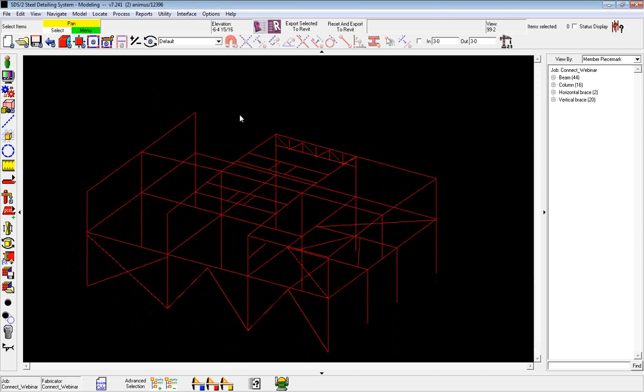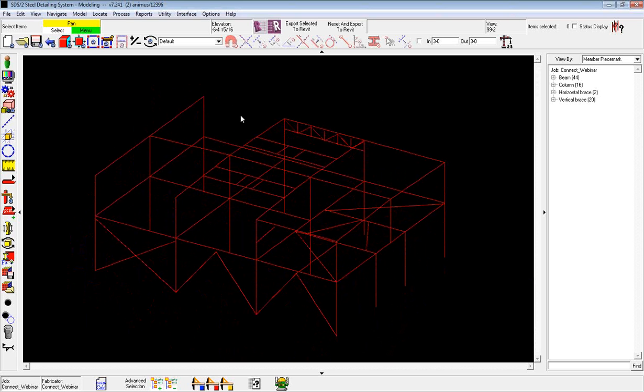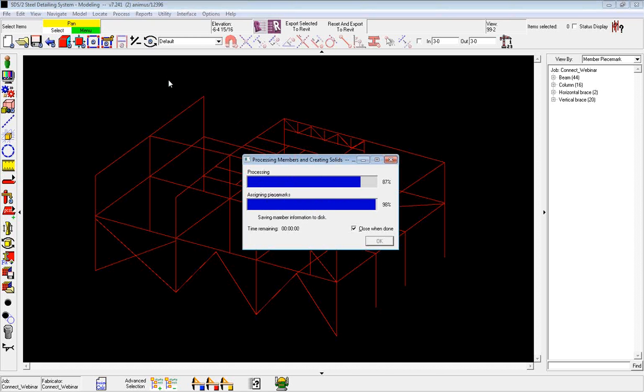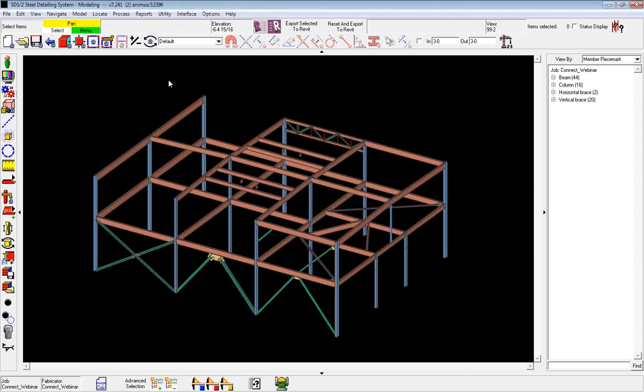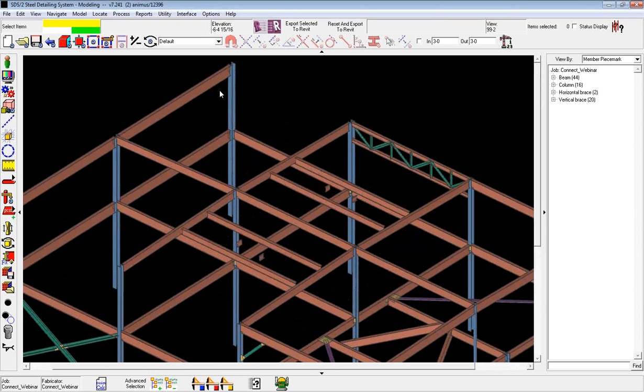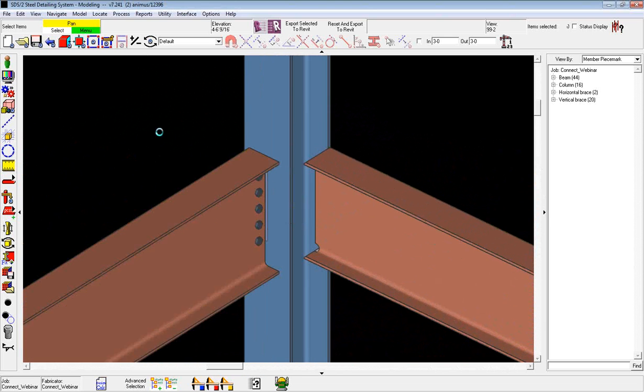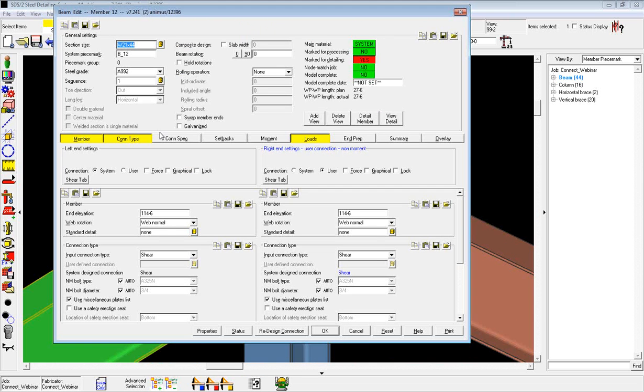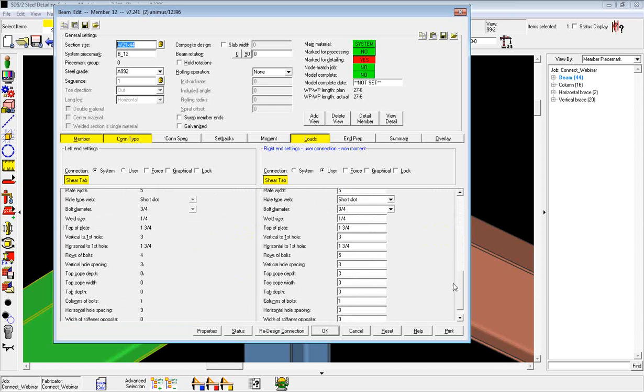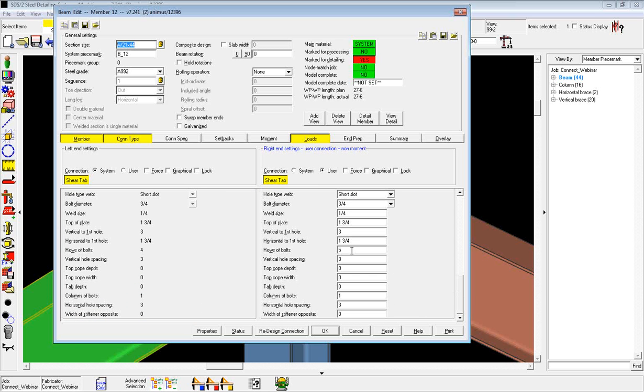Okay. Now, with SDS2, when we import that, we're only importing the members and the connection information. So we do have to process and create solids to generate the actual solid material information. But once we do that, we can see we get that model imported here. If I take a look at my connections up here, that one that I changed to a user connection, if I edit that, we can see we have a user connection over here. If I look at the Shear tab, Revise and Review fields, we can see where I changed my rows of bolts from, I think it was 4 originally. I changed that to 5 in Revit. That information is being transferred over within that XML file as well. I'm just going to go ahead and throw it back to System here.